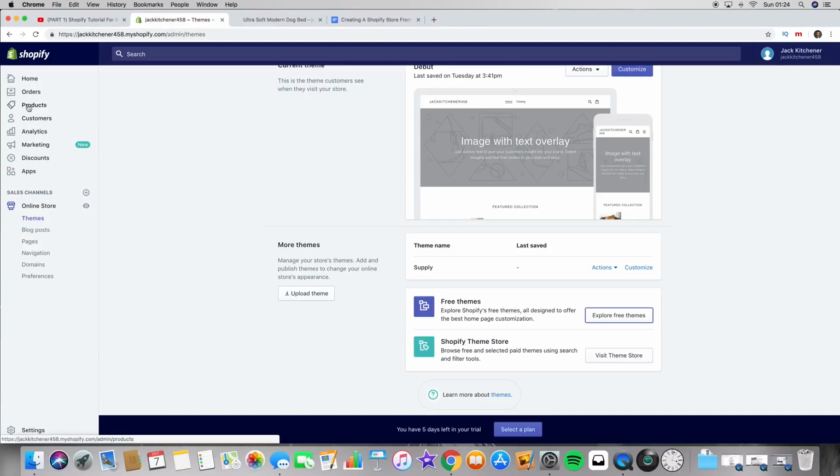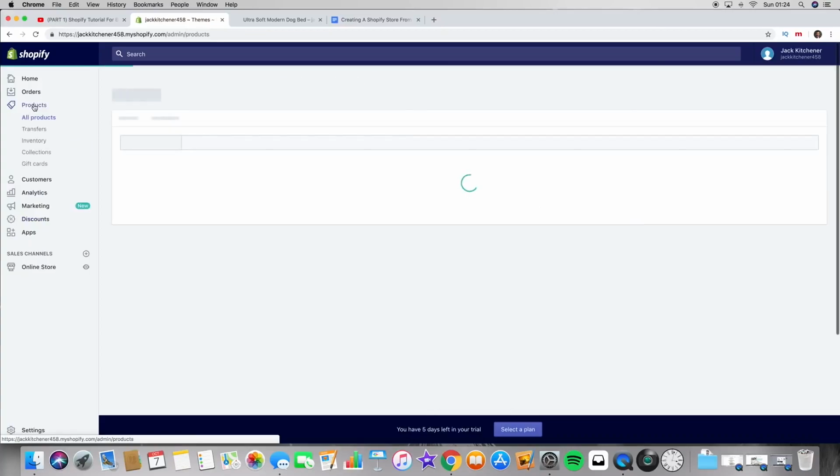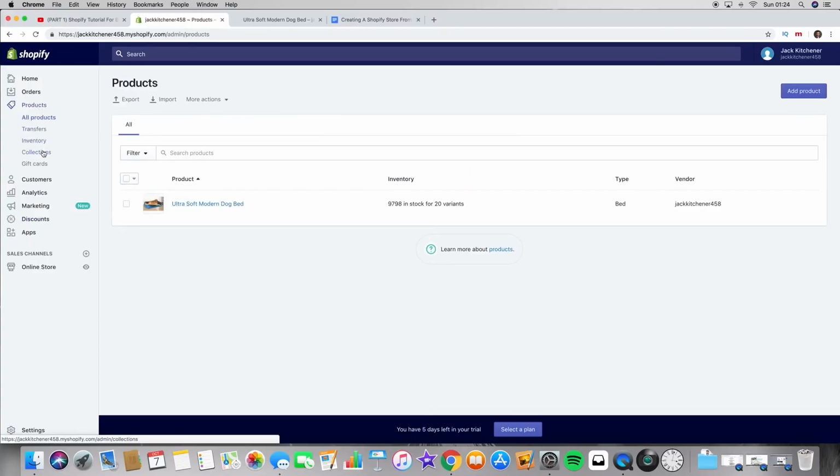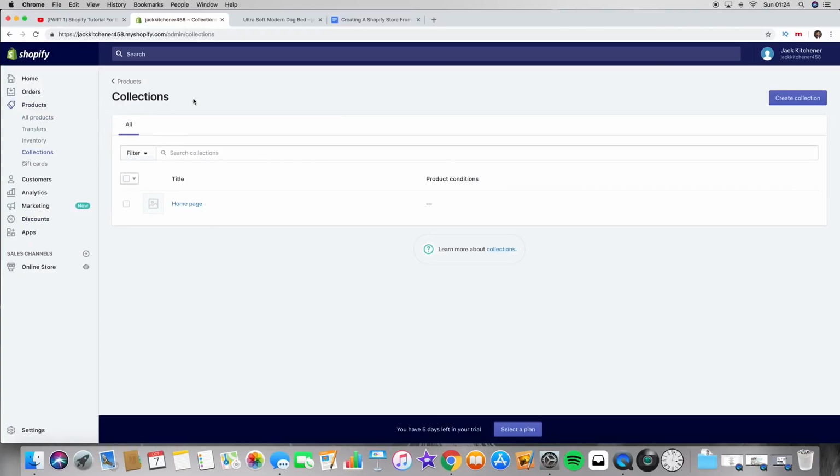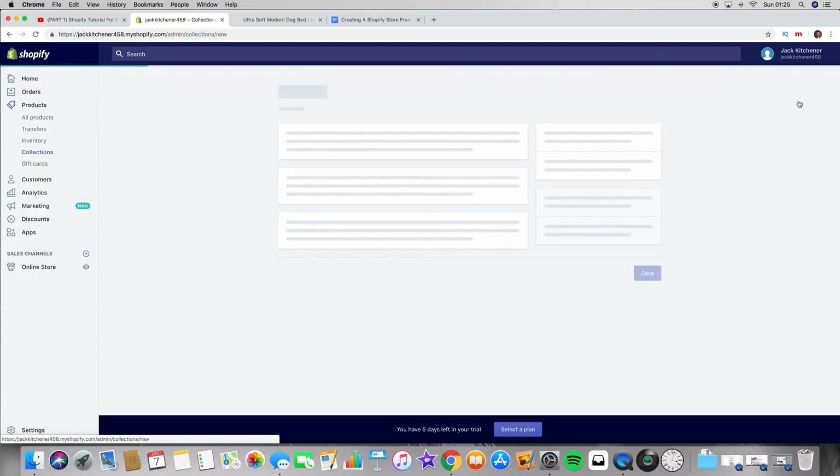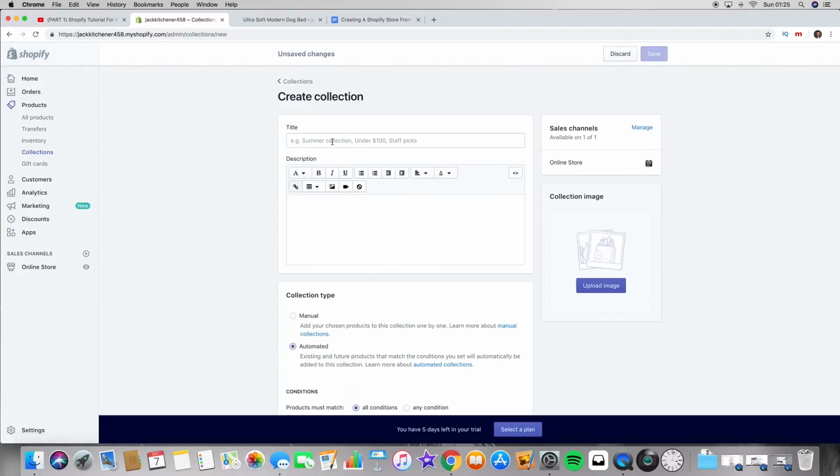So we're just going to click on products over here on the left, and then we're going to go down and click on collections. This is going to take us to our page here, and as you can see on the right we've just got this button here that says create collection. So it's dead easy, just click on that, and what we're going to do is call our collections basically our niches. So we're going to have a dog collection, and we'll call it Dog Lovers.